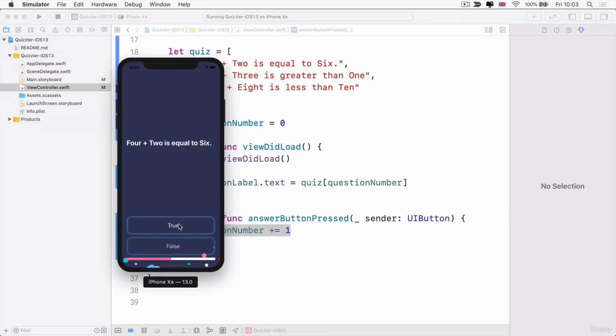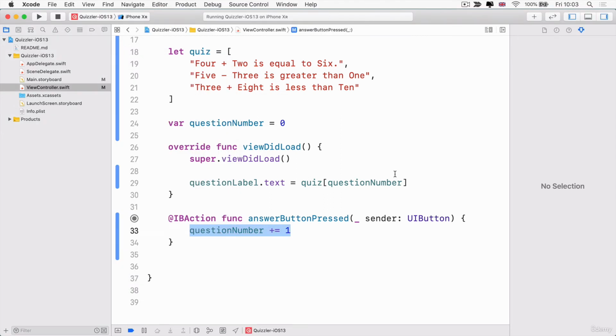So when we press the true or false buttons, notice that nothing is changing about our question label.txt. So what's the reason here? Well, the only place where we're changing that question label.txt is of course inside our viewDidLoad block, which only gets triggered once, the first time the view loads up. So in order for this to keep changing, we actually need this line of code to be triggered again.